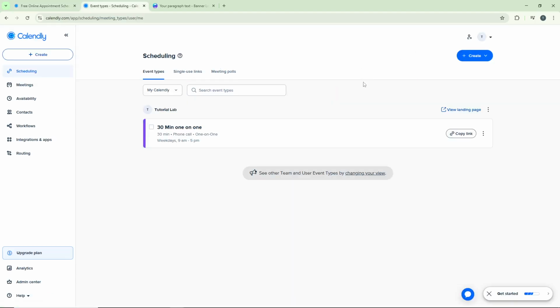Once you're on the homepage, you'll see a list of all your events displayed. These are the different types of appointments or meetings you've set up for people to book with you. Take a moment to browse through them and identify which specific event you want to embed on your Canva website.